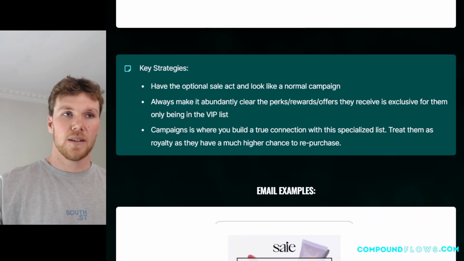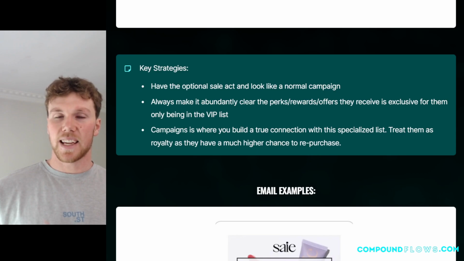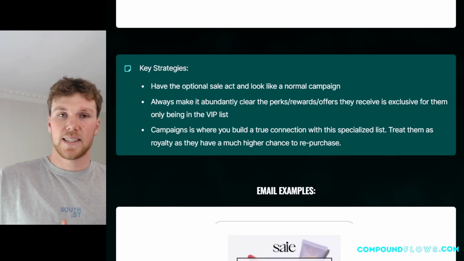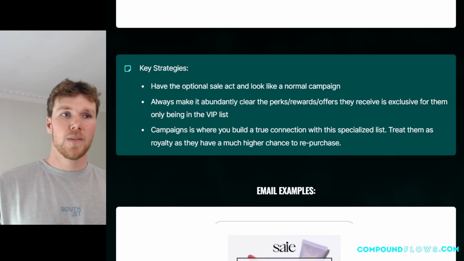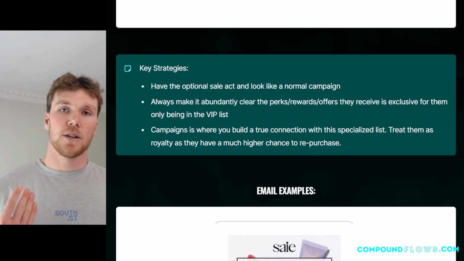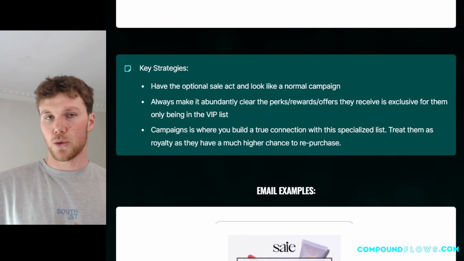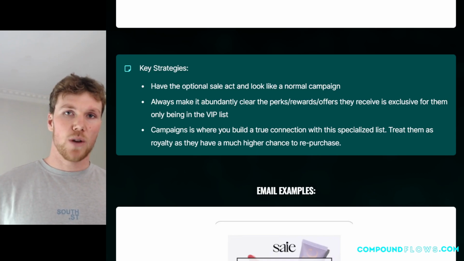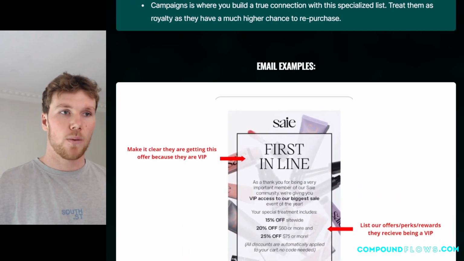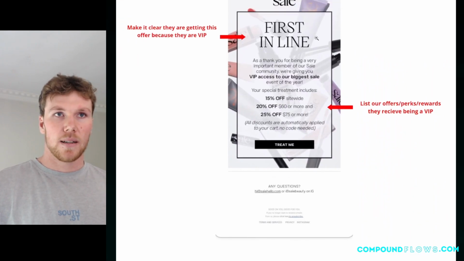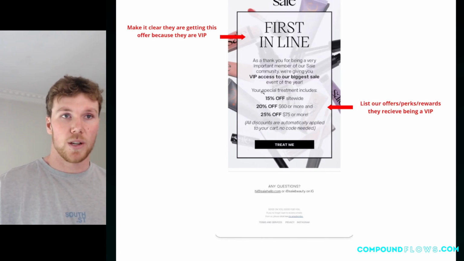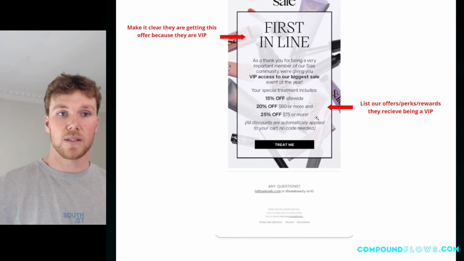With some key strategies here, always make it abundantly clear that they're getting this offer because they are a VIP, and make it seem super exclusive just to them for being on the VIP list. But really the campaigns is where you build a true connection with these type of people, and you always want to be treating them like royalty because they do have a much higher chance to actually make a repurchase. So here's an email example. Again, we're just making it clear that because they are a VIP, they're getting this email and this offer. And this is where you list out some of the perks and rewards they receive.